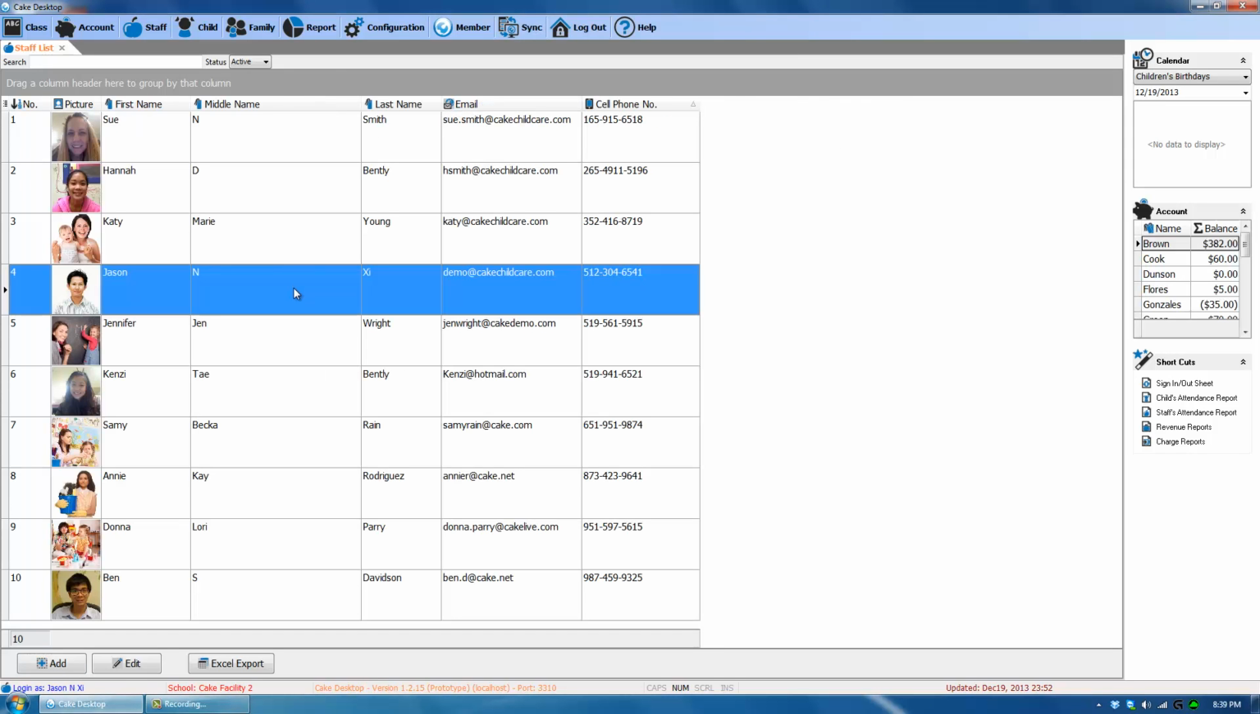After adding a couple more employees, you will have a pretty lengthy list. In Cake Desktop, there is absolutely no limit on how many staff members' profiles you can have. You can either have a few employees or a few hundred. Here under the Staff tab, you can sort the categories however you want.